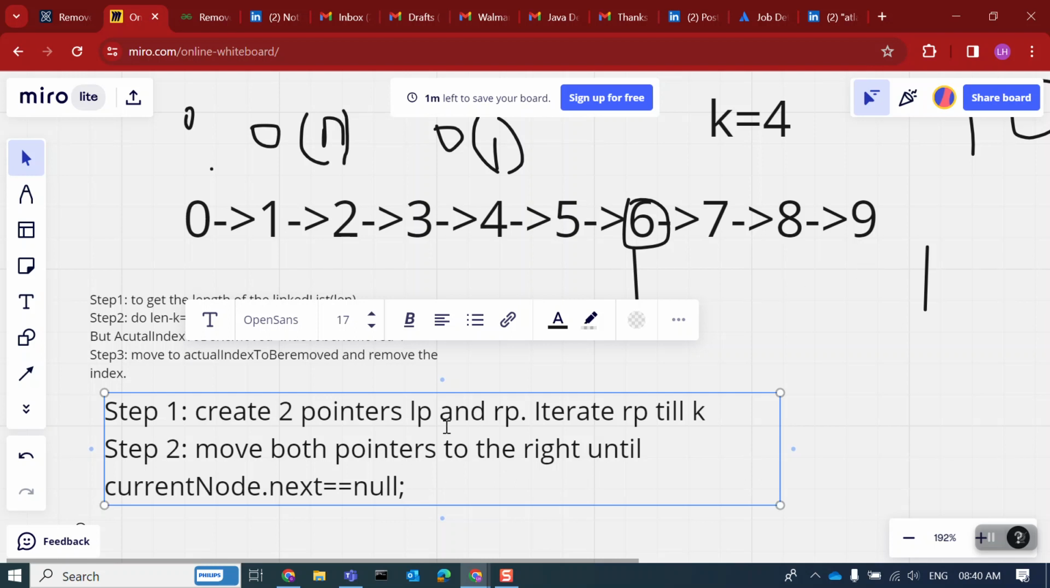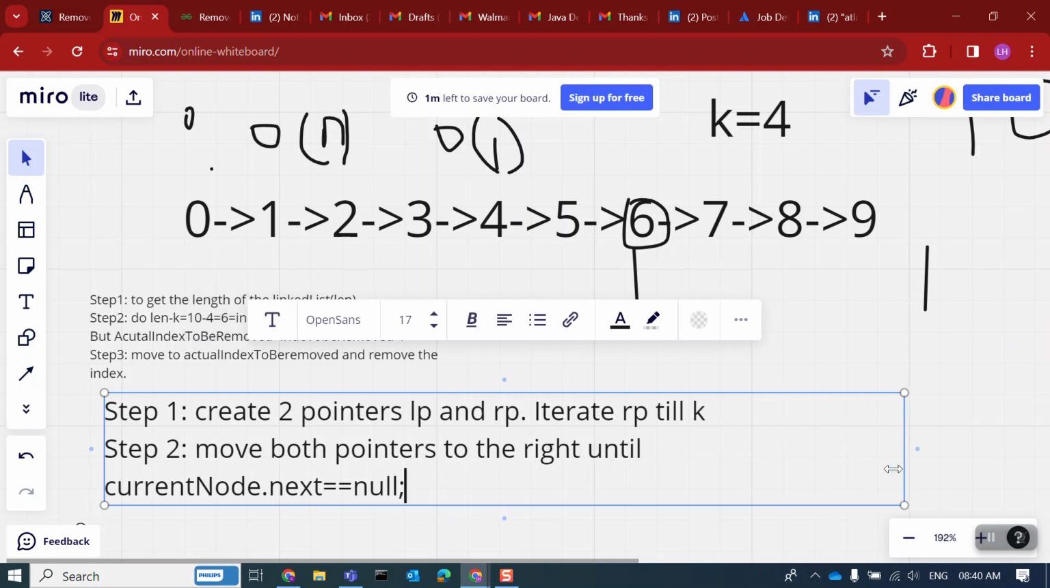So it's actually not current node is null. We need to check if current node dot next is null. So again, going back, if we come till here, current node dot next is not null. So next we come here. Here we see that current node dot next is equal to null. So we'll be stopping here. I missed that to explain. So yeah, move pointers until current node dot next is equal to null.